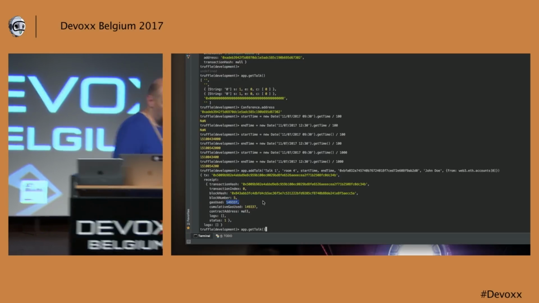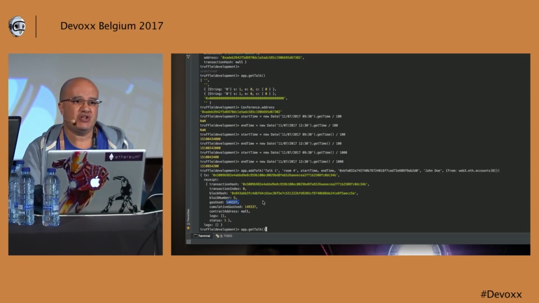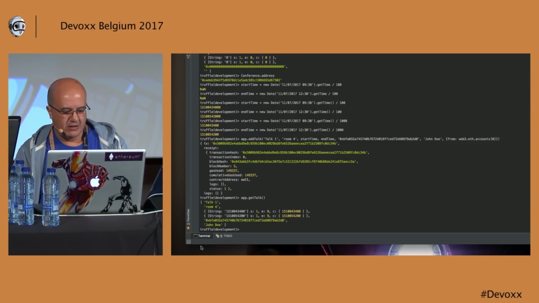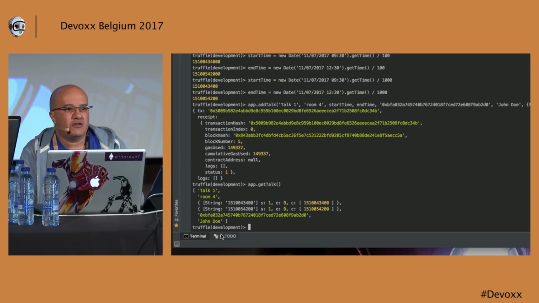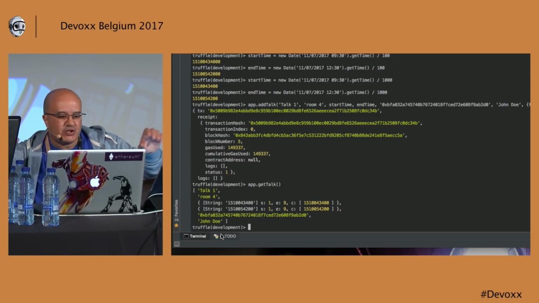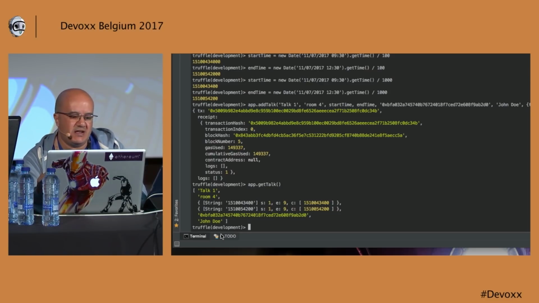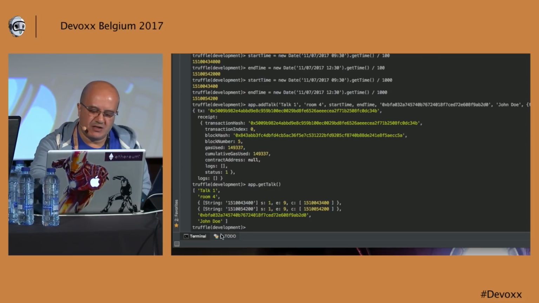So here I'm going to see if my contract state has been changed or not. I call getTalk and voila. So here inside the smart contract, somewhere in the blockchain, the contract state has been changed. I have talk one, room 4, so the location has been changed. I have my start time, my end time. I have the address of the speaker and the name of the speaker.